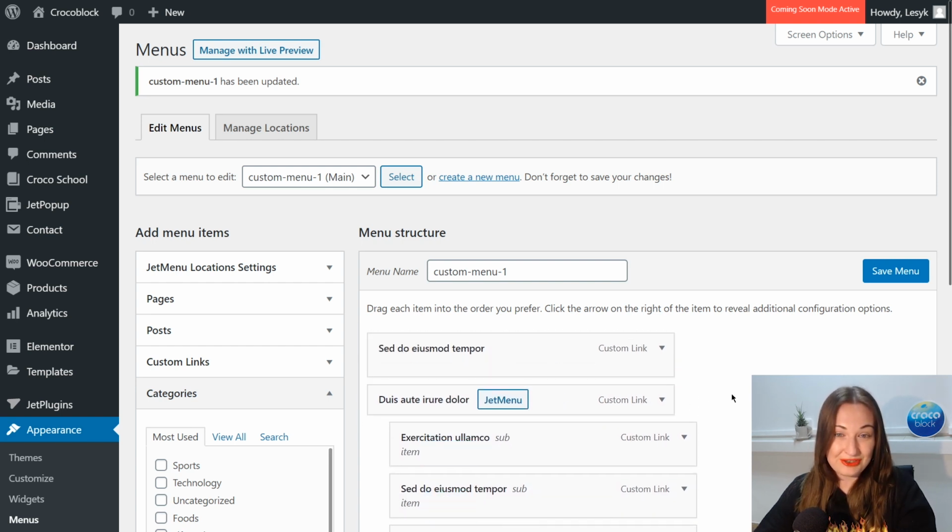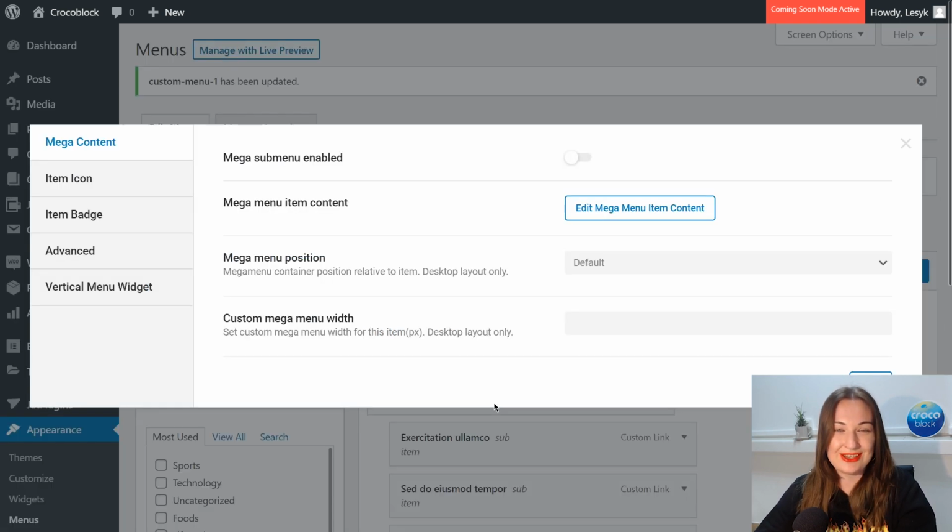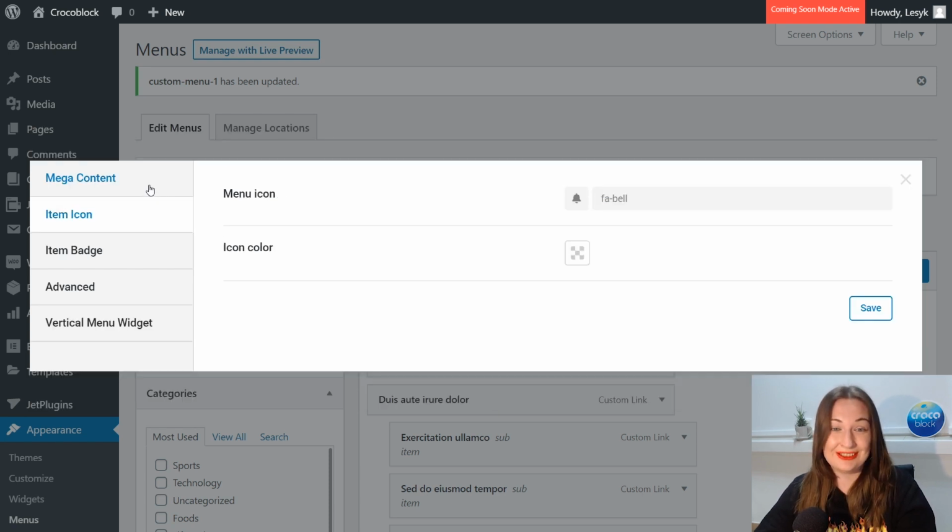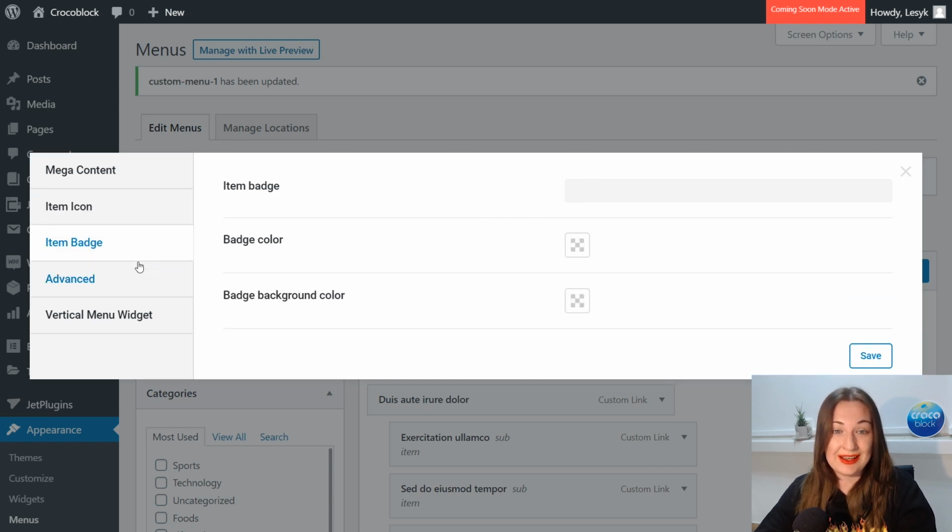When you hover the item, you see the JetMenu label. Do you remember I told you that you can change the menu item icon? So yes, that could be done here in the item icon tab. The same could be done with the item page.